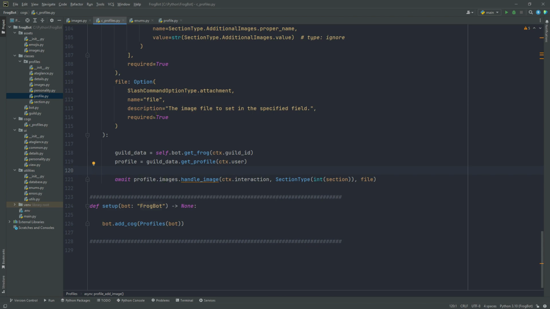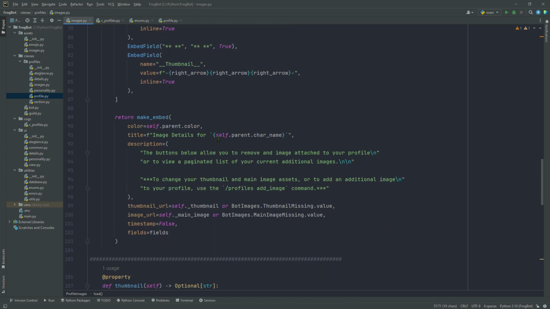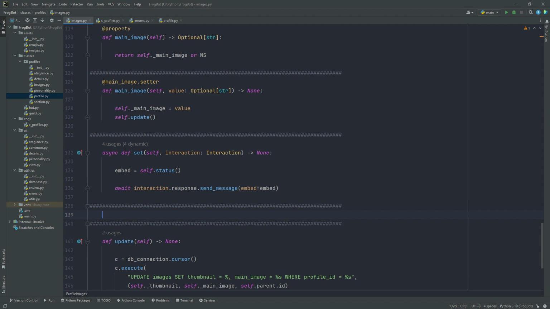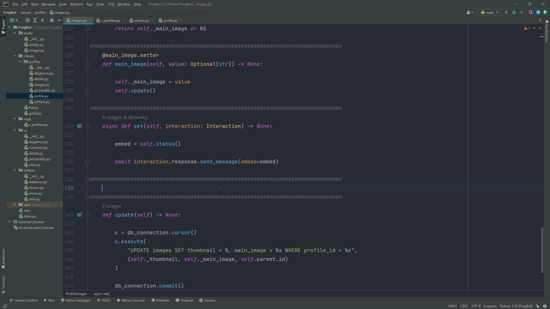All right, so we can go into our images class and let's make a handle image function right here below set. How's that? Okay, and we'll get to the view for the set function here in a little bit once we start working on the UI elements, but I like to separate those out into later parts of the tutorial just because I want to get the logic within the class solid so we don't have to worry about that while building our UI elements. Okay, so we'll come back to creating the view for this in a little bit.